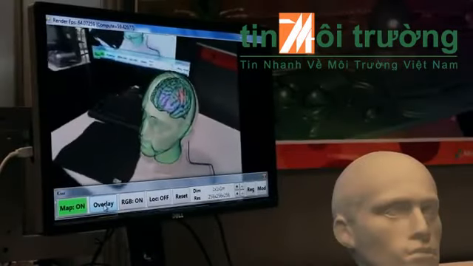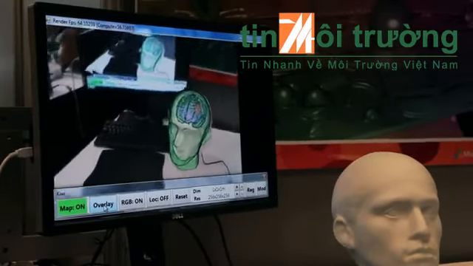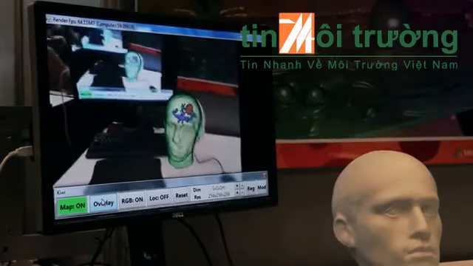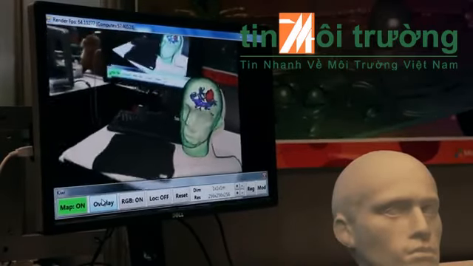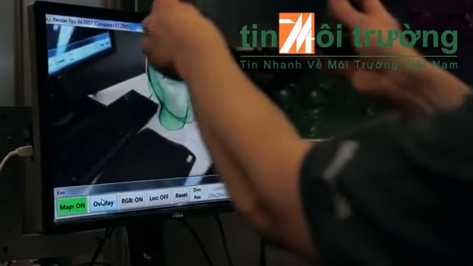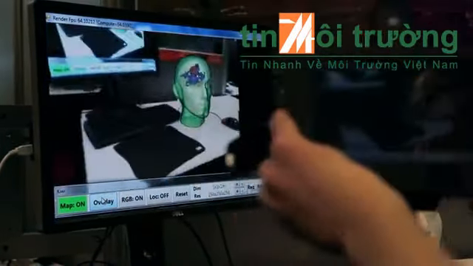So now I can see the brain of the patient, and you already see this red area. This is the tumor that I want to remove. And now the physician would have the ability to walk around in the operating room and look at the patient's head from different views.